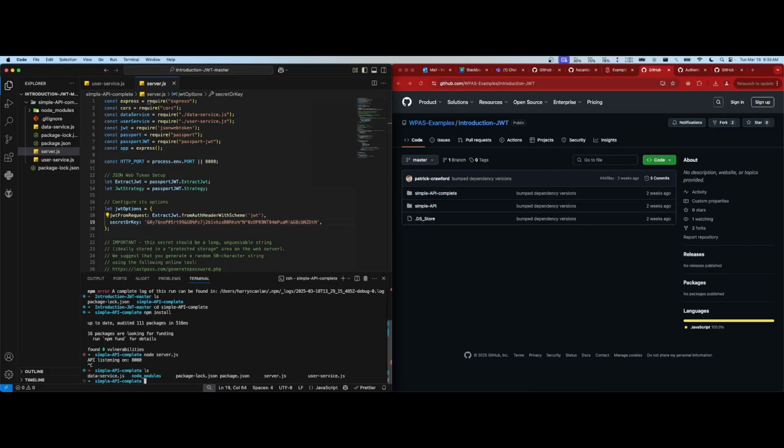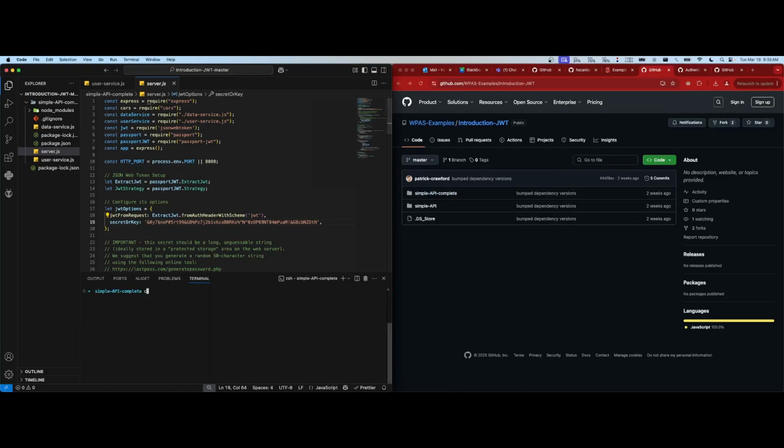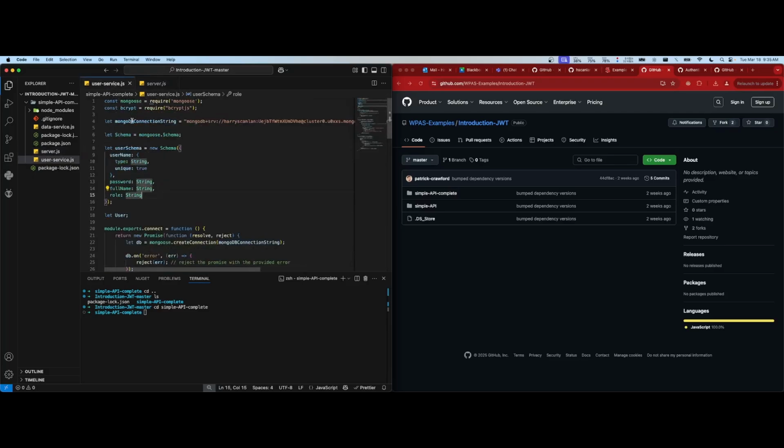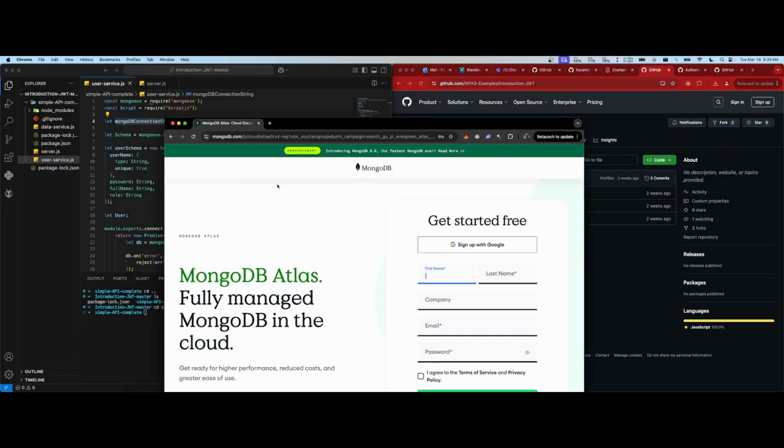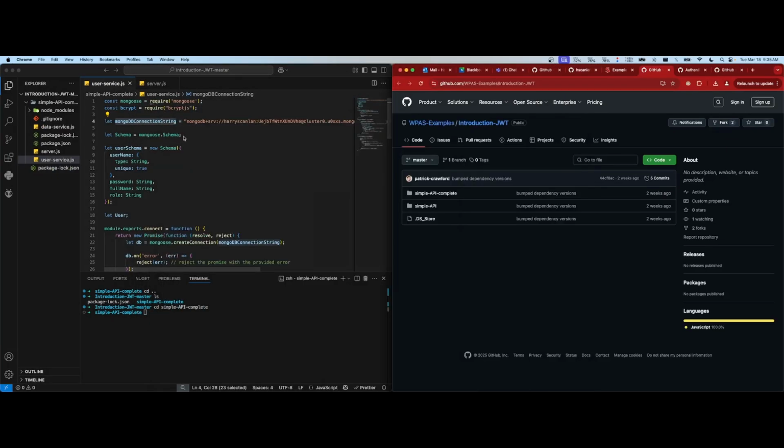So the way you get it running, I made this mistake: make sure you're in the simple API folder, and you don't need to touch anything except the MongoDB connection string. Remember, we will be using MongoDB. If you didn't set this up last time or even last semester, make sure you go to Mongo Atlas, sign up for an account, and then you can get your connection string.